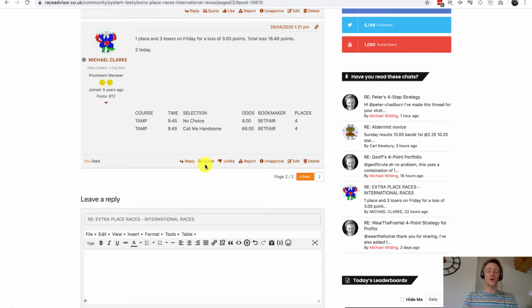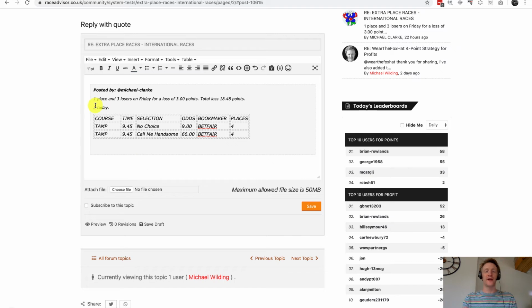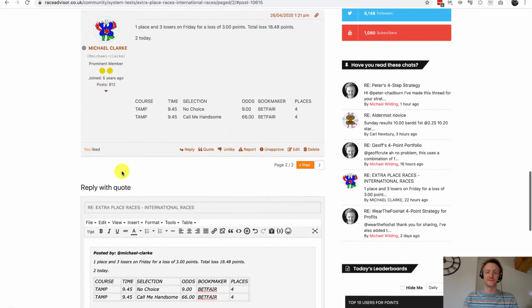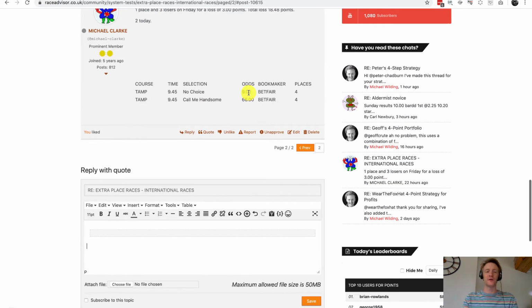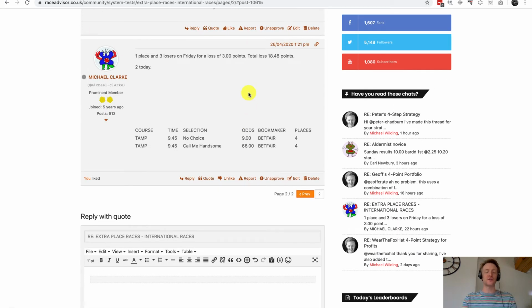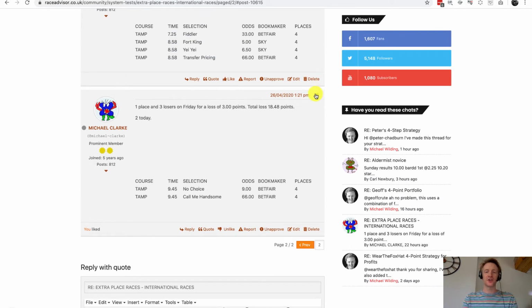You can quote a post by clicking on the quote button, and that will put their post into a quote, and you can then write your comment underneath it here. If there is something that you feel doesn't follow the forum guidelines, you can report it by clicking on the report button as well. If you would like to share a post, there is the link up here on the top right that will give you the link directly to that post.